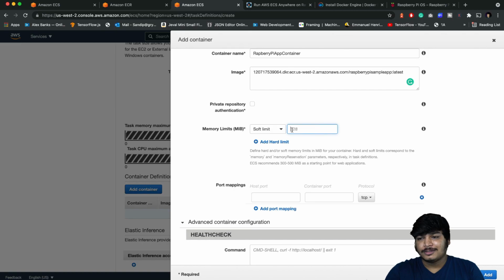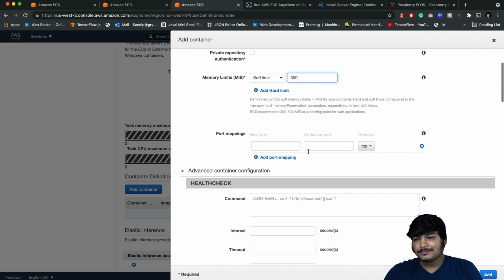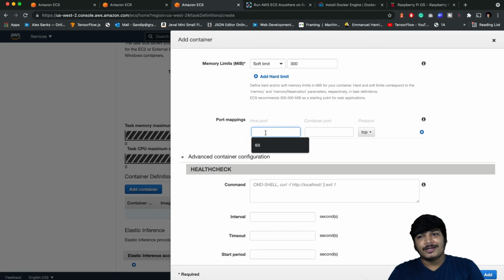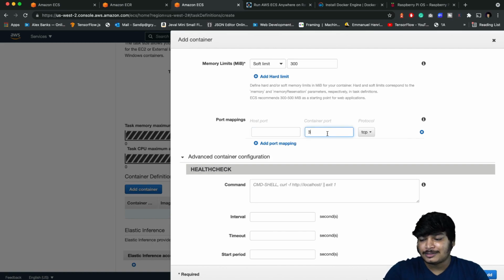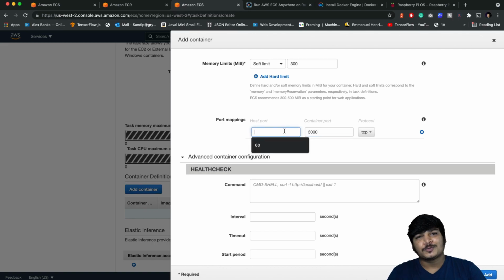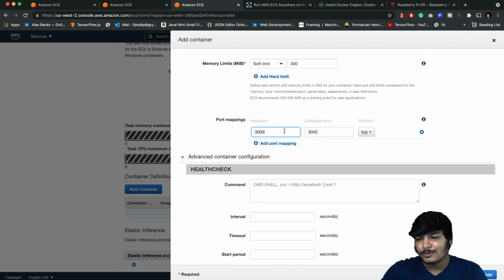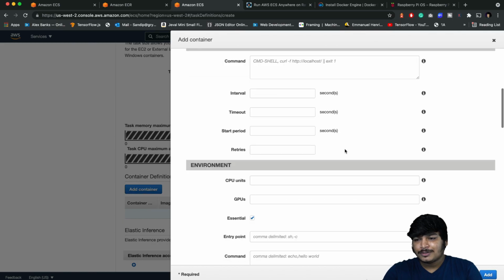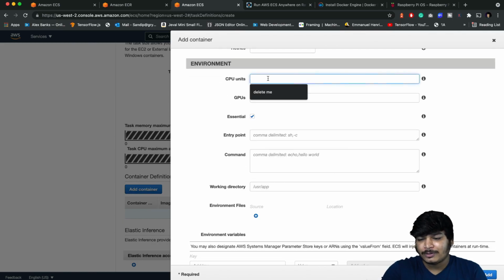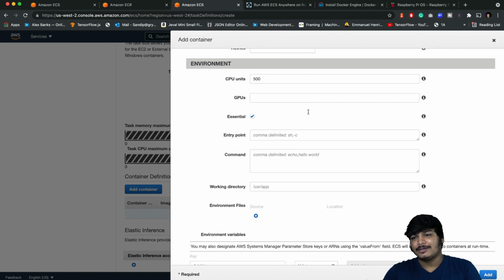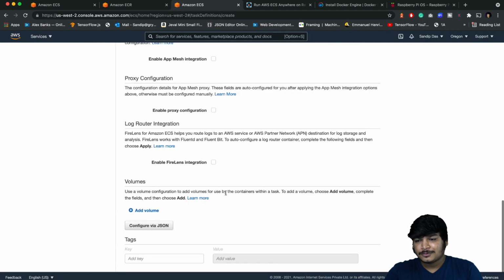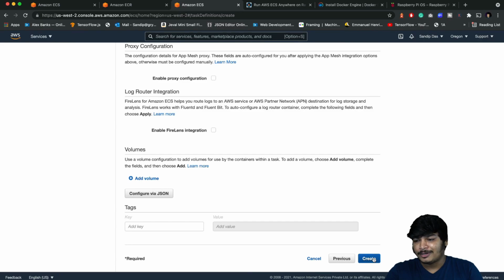And the port mapping. Now we are running on the container port 3000, and the host port as you like. For this demo purpose we'll go with 3000. Go down. In the CPU units you can give it 500 as we have assigned. 500 means nearly half a CPU, and 1024 CPU units means one virtual CPU. Remember all this configuration. You can click here to know all this information as well. Now go down and click on add. Go down and click on the create button.